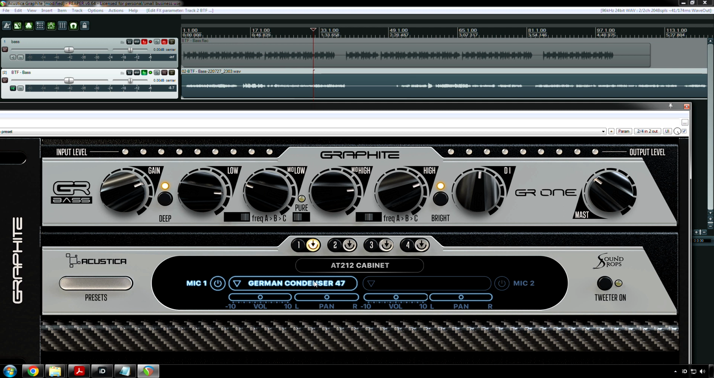So from my experience with this plugin so far, for clean bass sounds, I prefer the German Condenser 47 or the American Ribbon 10. Now maybe for distorted sounds, where I put a Stompbox pedal plugin prior to this, or if I had a real one, I would use that. Maybe I would prefer the dynamic microphones, but between the two, I do prefer the 47 the best, usually on most sources.